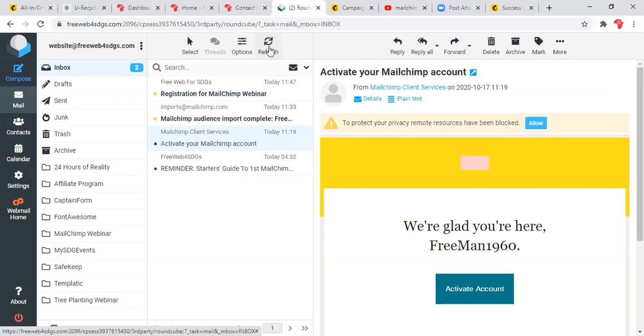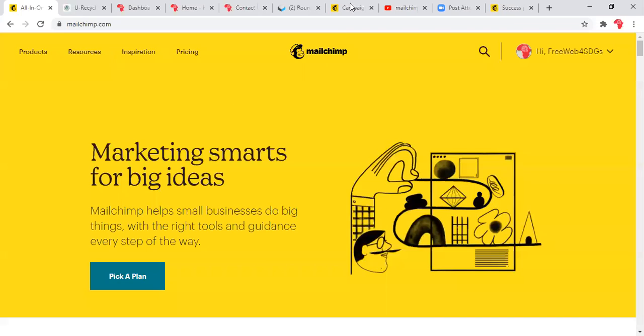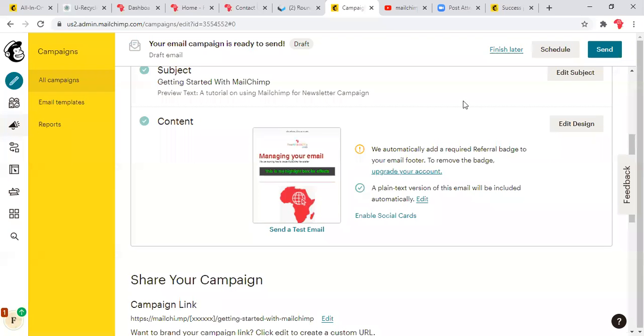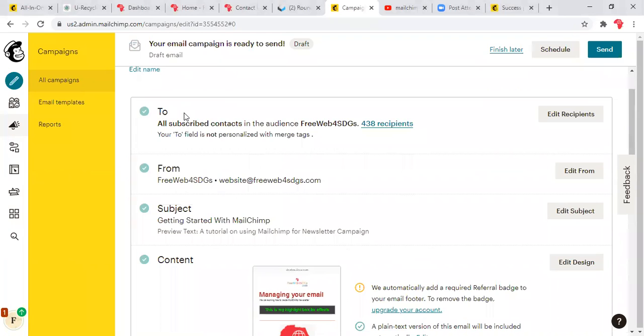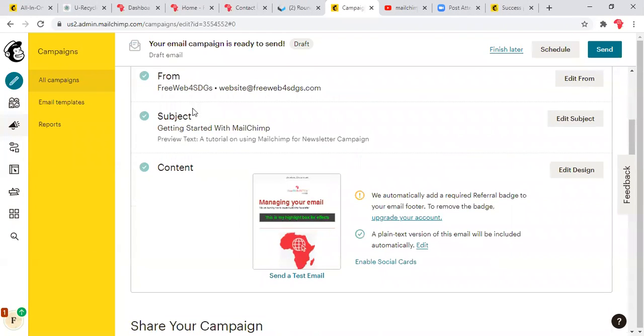So let's go back to where the campaign is, and from the campaign here, we can see where all the contacts that we are sending to, from, subject, then content.